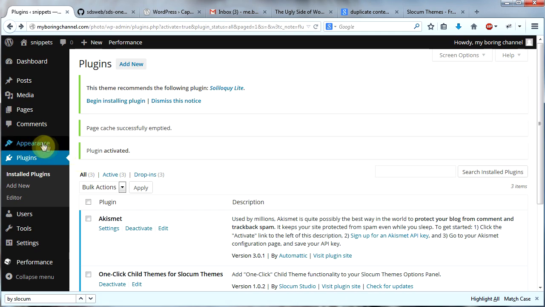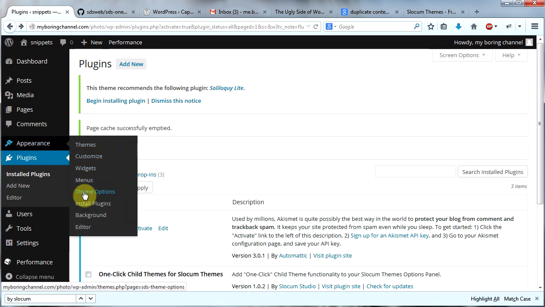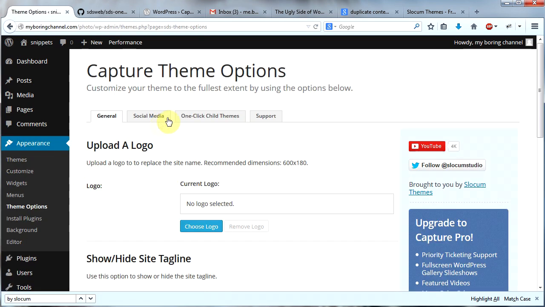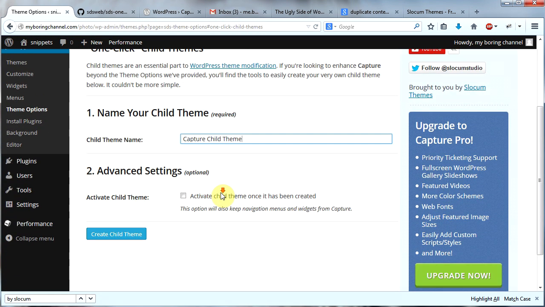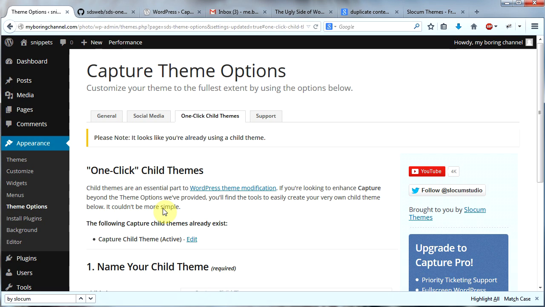Okay, now I'm going to go over here to Appearance, and then I'm going to click on Theme Options. Then I'm going to click here on One-Click Child Themes. I'm going to name my child theme Capture Child Theme. And then we will activate the child theme once it has been created, because I think we might make a couple changes. And then we will click Create Child Theme. Okay, this is great, because now we have a child theme and we are protected against our site changing when the theme updates. We can make any changes we want to the core files now, and when the theme updates, those changes will be preserved.